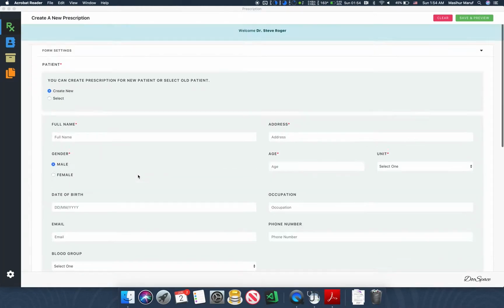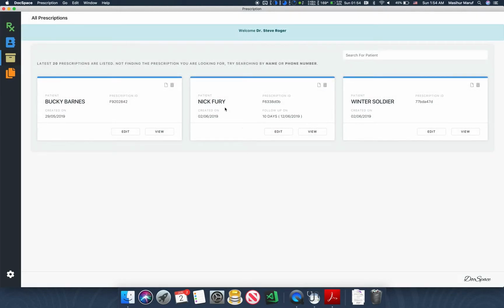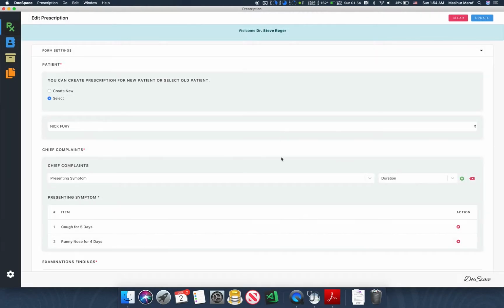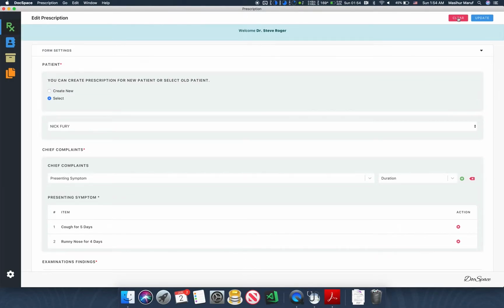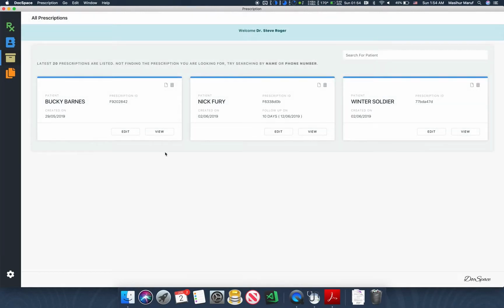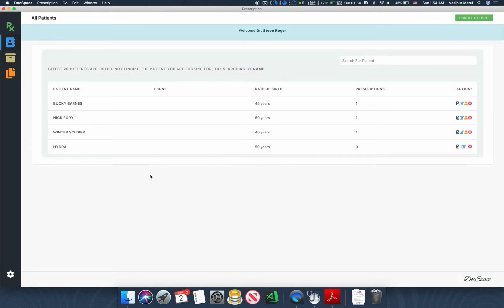Okay, so this is the prescription form I showed you. Now the prescription I created, it's been stored here. You can remember the patient name, it's Nick Fury. So you can always come back and see, and you can always come back here and edit the prescription like this. All the data are here, you can edit it. I'm not showing this in this demo. So I'm going back to this all prescriptions tab. So all the prescriptions are here. And this is all the patients you have seen so far. So you see, this is the one I created right now, Nick Fury.